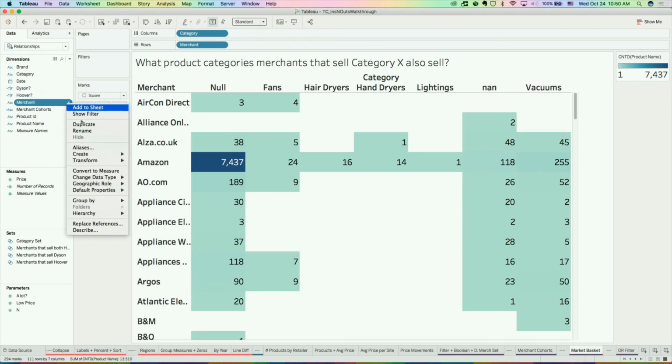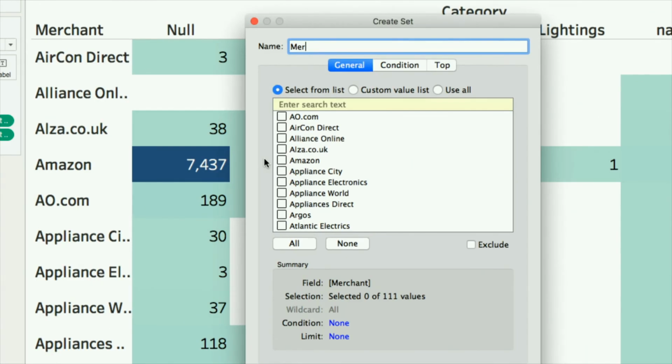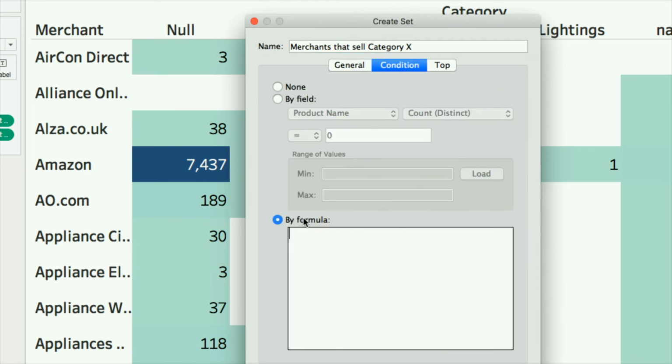So in the merchant field, I created a set that I'm going to call merchants that sell category X. I'm going to use all values in the field and condition that domain with, again, using the max function. I'm going to condition that by saying, okay, for every merchant, if you got at least one true row for the category specified, so if the merchants sell at least hair dryers, maybe they sell more, maybe they just sell hair dryers, then put those merchants in my set.